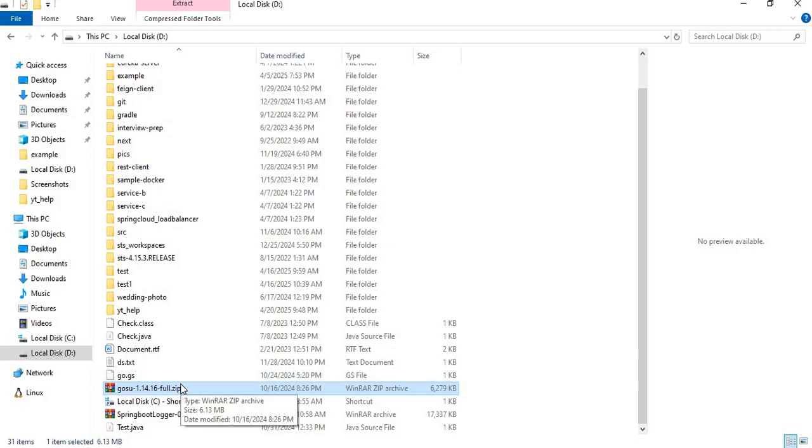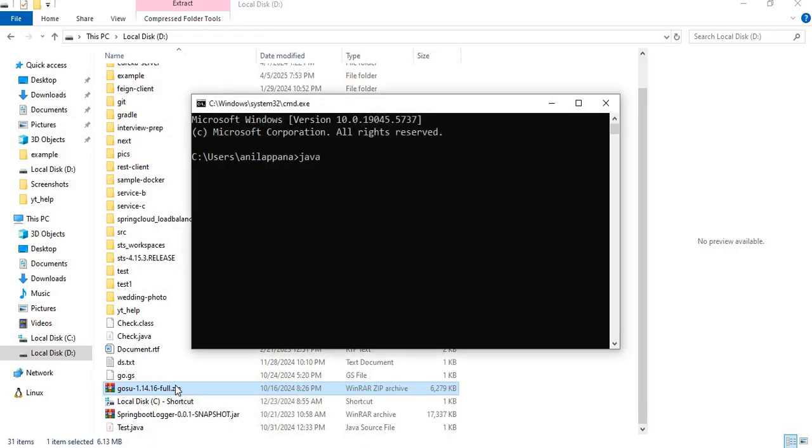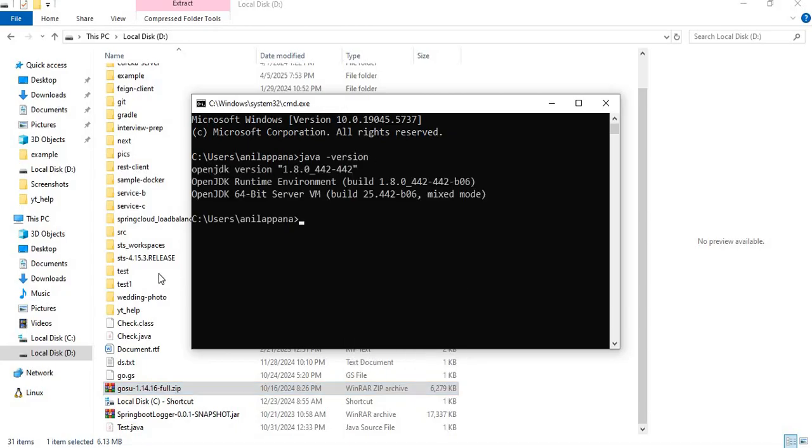Now another requirement is you should have Java installed in your machine because Gosu was developed based on Java. Okay, if you want to run Gosu, you need Java installed in your local, and the requirement is we need minimum Java version 1.8. Okay, I have Java installed in my machine. Let's check it. To confirm once again, if you also have JDK 1.8 installed.